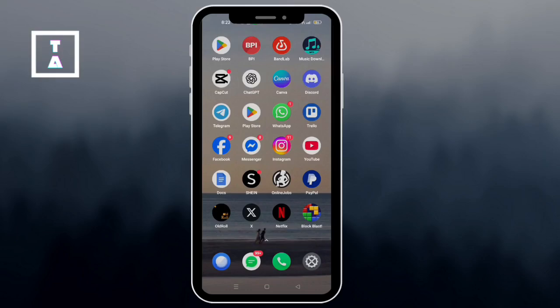Hey everyone, today I'm going to show you how to translate your messages on WhatsApp in real time.